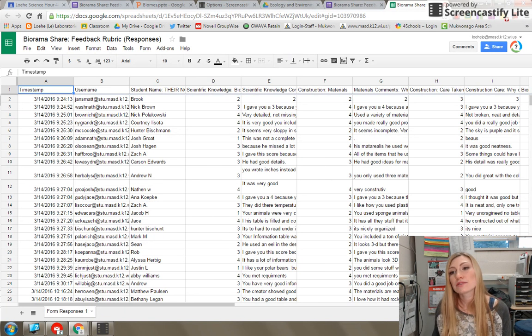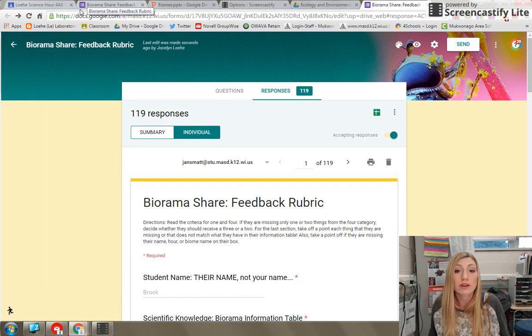So that is one way that you can use forms to create rubrics for either teacher to student feedback, or in this case, like I'm using, student to student feedback, which is always nice because it saves you some time.